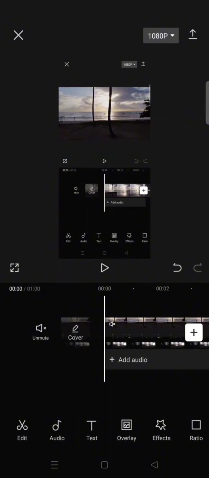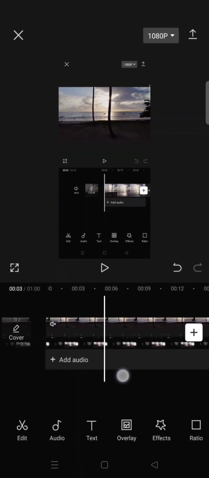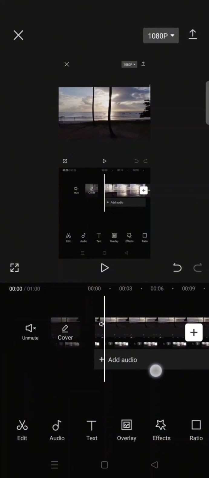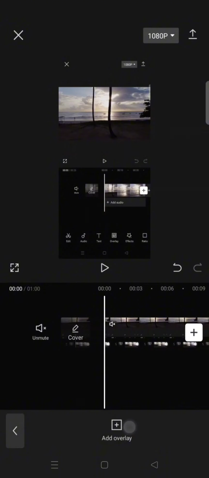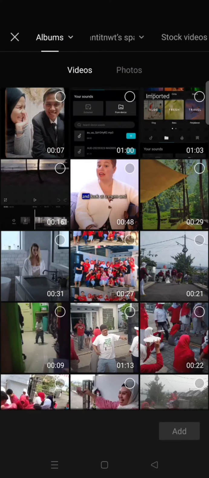On today's tutorial, I'm gonna show you how to put your video in a shape like circle or square on CapCut by using the masking. So first, just import a video as the base or the background, and then add to overlay and add the video that you want to shape.